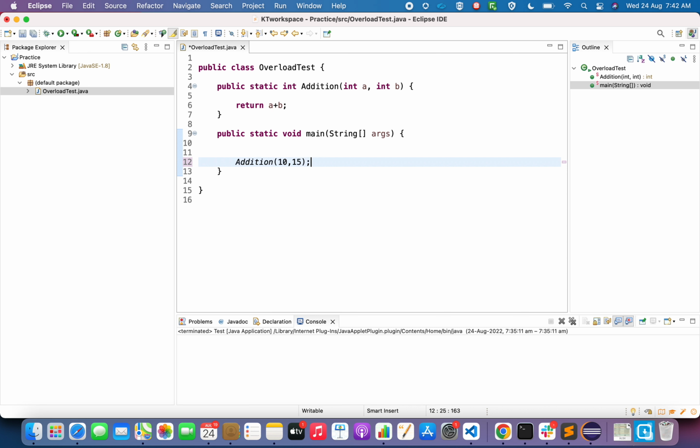Now see that this method is accepting two arguments, integer a comma integer b. So that means it's accepting 10 comma 15. And after accepting the arguments, this method is adding these numbers. Okay, a plus b is 25, and after addition, this method is returning 25. So we have to assign this value to some other variable. Okay, and now we got this sum in this sum variable. We can print this value here.